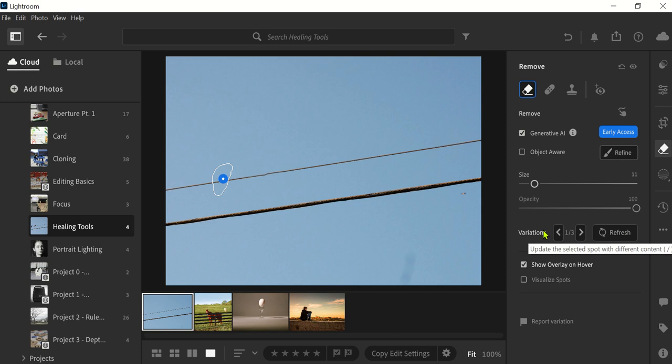And you actually have multiple options down here. There are different variations. Now, this image is very simple, so it's not giving me a lot of different options, but it will on more complicated ones. You can also refresh if you're not liking the 3 original options that it gave you.